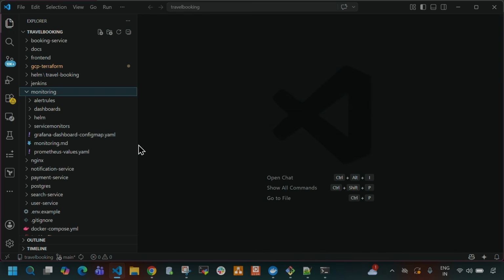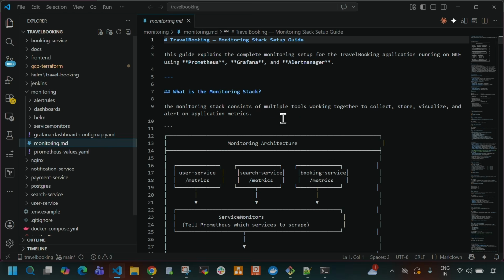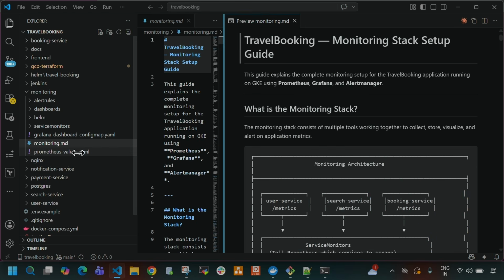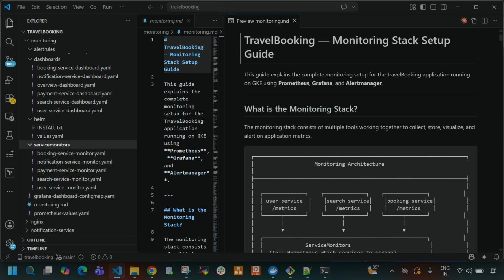So now let's discuss the monitoring part. Let me open monitoring.md. For monitoring, I have set up a full Prometheus and Grafana stack using Helm. Prometheus grabs metrics from every Go backend service every 15 seconds through the /metrics endpoint. Each service exposes HTTP request count, response time, error rates, and active connections. The payment service additionally exposes business metrics like successful payments, failed payments, and total amount processed. I have also created ServiceMonitor resources that tell Prometheus which services to scrape, and Prometheus auto-discovers the pods.